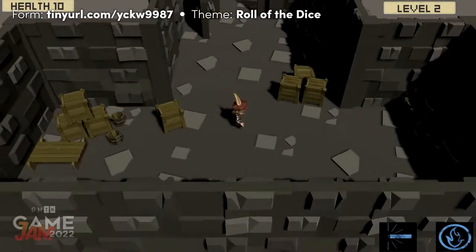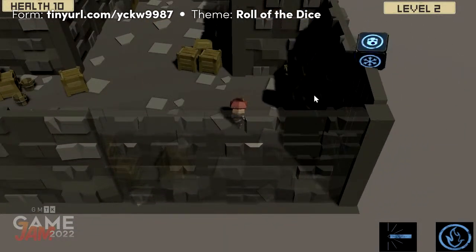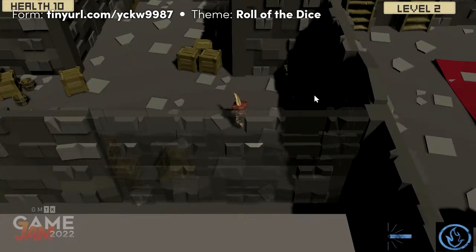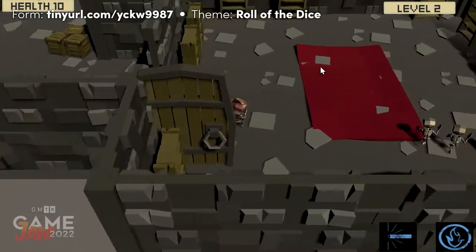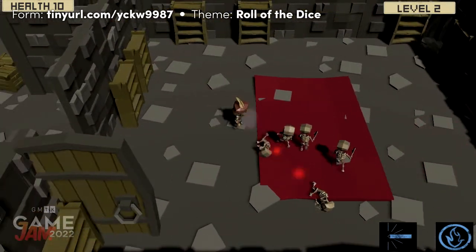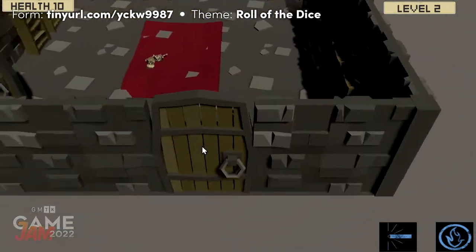I love the spin. Where is the door? Have I missed the door? Here it is. Okay. Take that, skeletons.